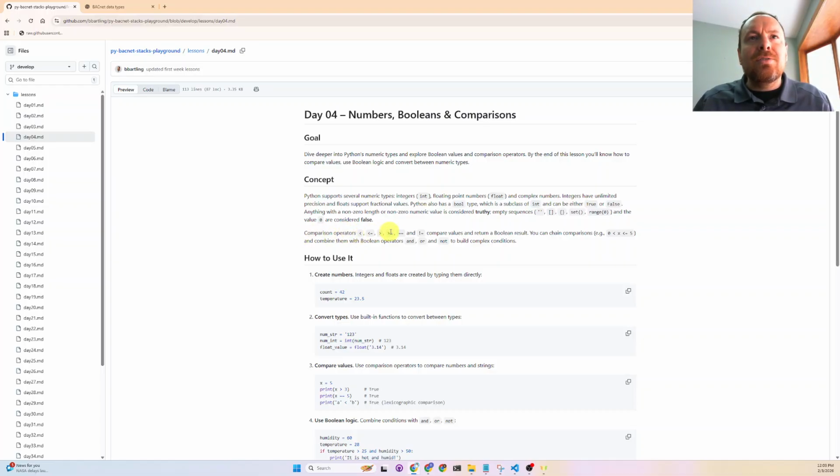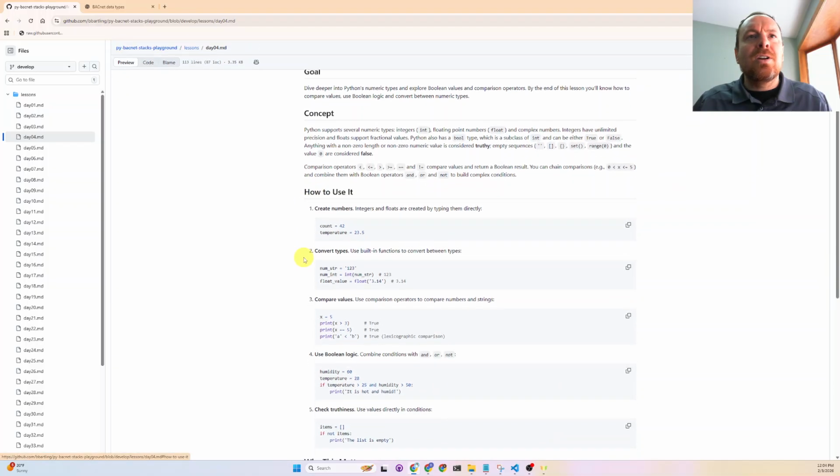Comparisons: less than, greater than, equal, double equals, and not equals. So you would use a double equals if you want to say if the count equals 42, to check if it's true or not. And not equals is the not. You can chain the comparisons.